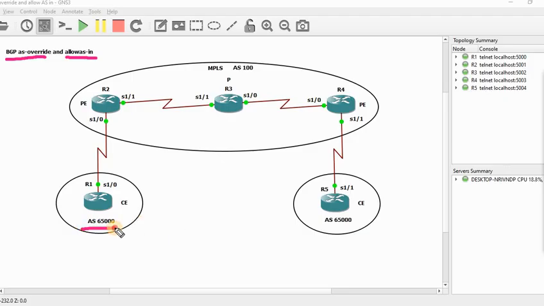For example, here is AS 65000, and here also AS 65000. Both are the same customer only. Why are they using 65000 here? Because the service provider has given those customers 65000, so both sites use 65000. Here we have R1, R2, R3, R4 and R5.